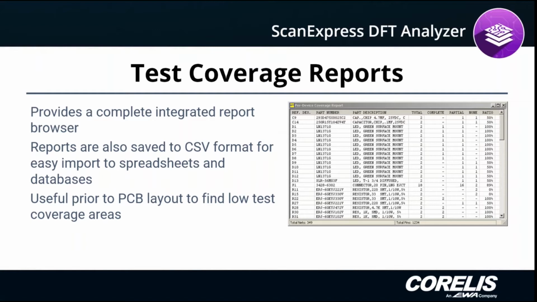We do recommend, if you can, develop a test procedure after schematic and prior to layout. Then you can get an idea of what kind of areas you're missing coverage in before you go to layout, so that you might be able to make changes at schematic level prior to committing to layout.